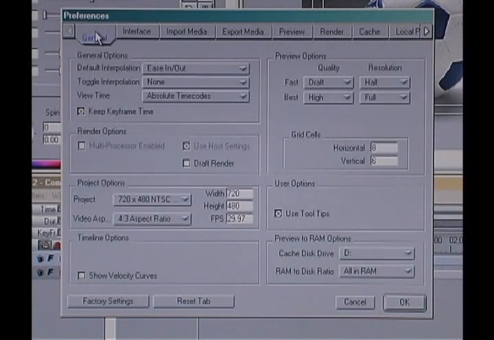So that's the preferences window, and there's a lot of important stuff in there. Keep it in mind. If you need to change the aspect ratio of your project, the size, the scale of your project, the frames per second, just about anything you want that has to do with the way the program functions is going to be in this preferences menu somewhere. So don't forget, it's here.